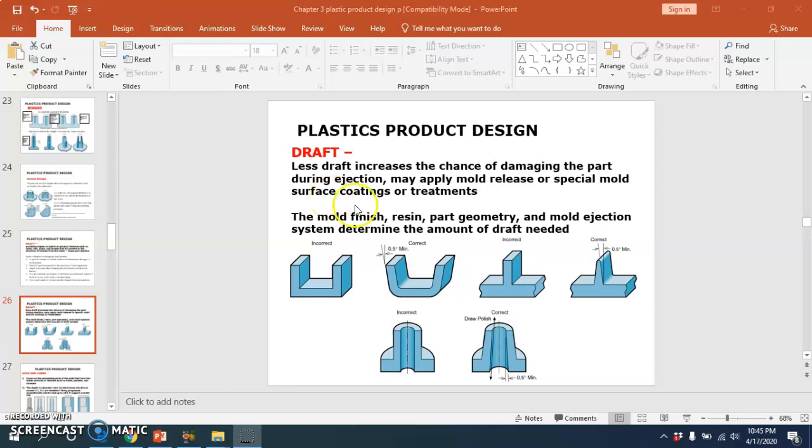Okay, draft is providing an angle to the parts or tapers on product features, such as walls, ribs, and bosses that lie parallel to the direction of release from the mold. Okay, kalau kita nak releasekan produk ni ke atas, so kita kena design draft parallel to the direction of steel preparation. Okay, this is the incorrect design of draft, so this is the correct one. Okay, we design the angles here.